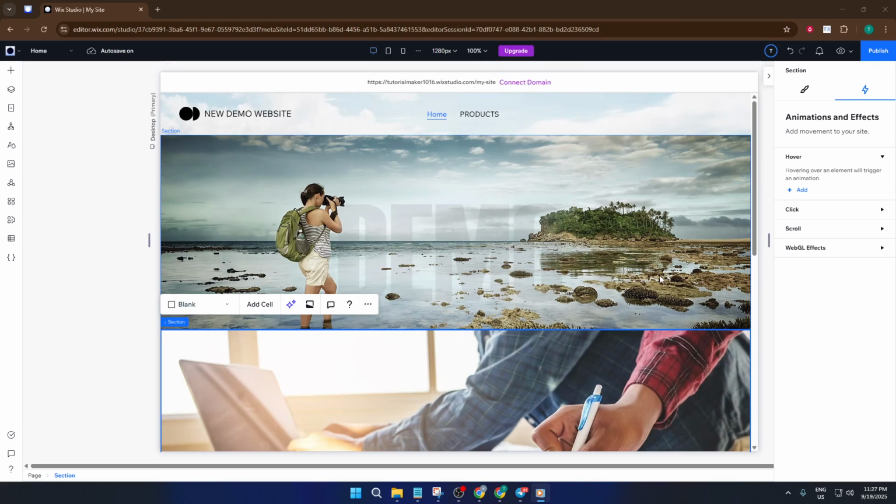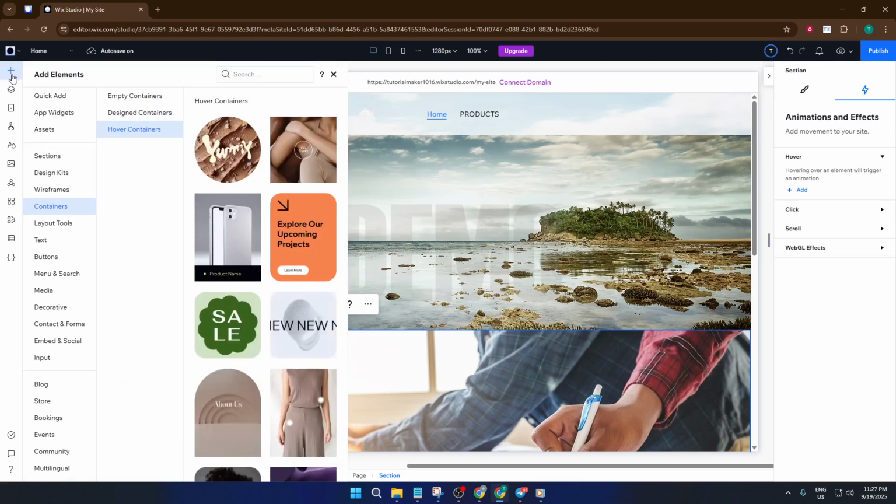Let's dive right in. So first things first, make sure you're in your Wix editor. On the left side of your screen, you're going to see the Add button. That's where all the magic starts. Click on Add Element. This menu lets you bring pretty much any feature onto your page, but for this tutorial, we want something a bit special. The hover containers. So go ahead and click into the container section.